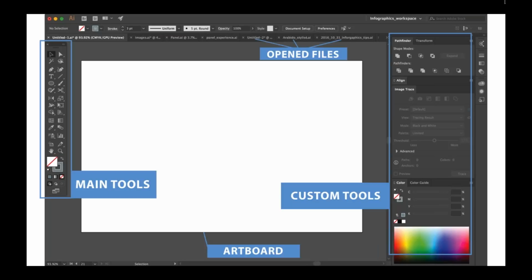So can I ask you real quickly which version of Illustrator you're using? Which version of Illustrator is it? This is the CC version. I think it's the 2017 or the late 2016.